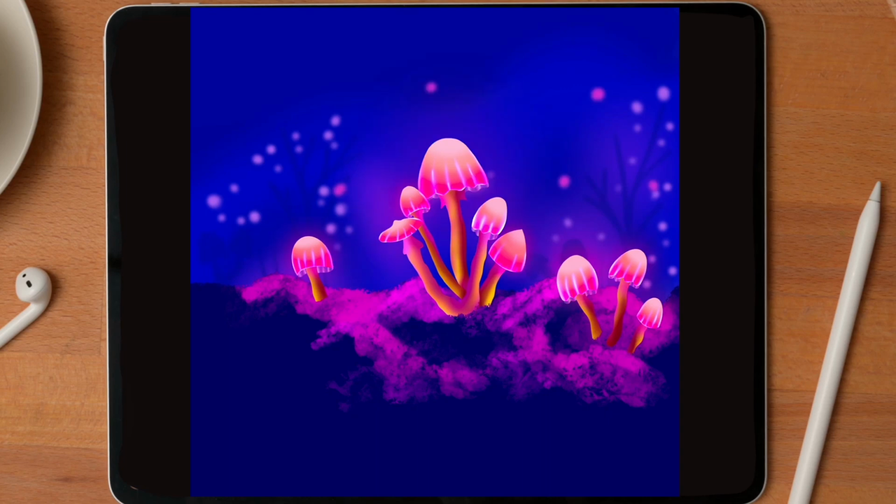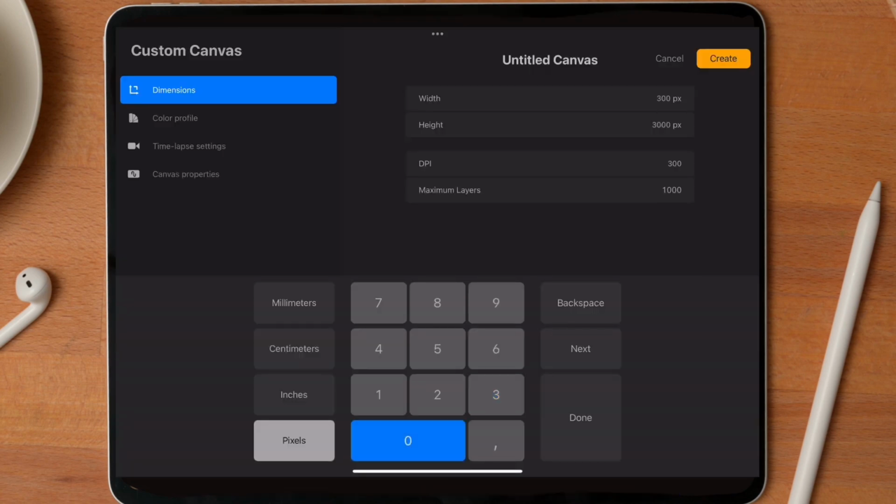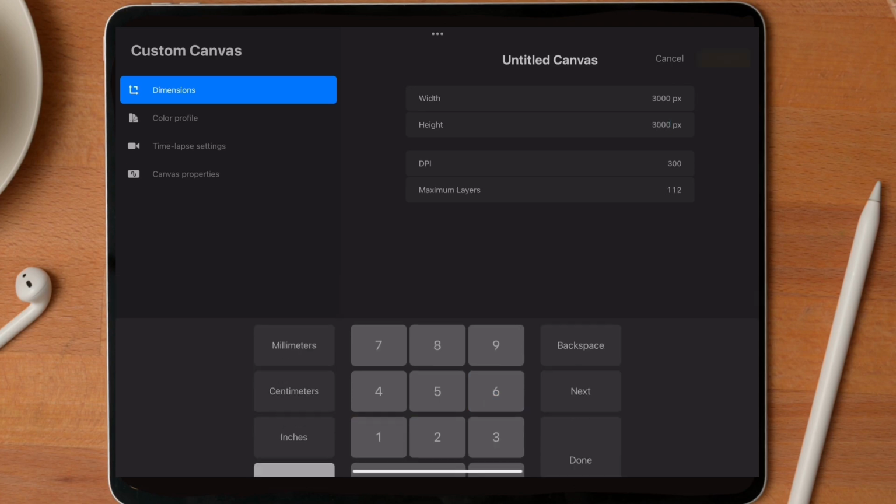Today we will draw a magical mushroom. We will try to draw by following it step by step. We will learn clipping mask, alpha lock, brush and blur and others. Let's get started. We will create a canvas with dimensions of 3000 pixels by 3000 pixels.